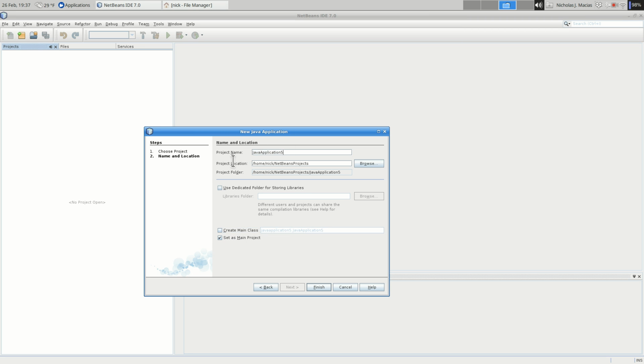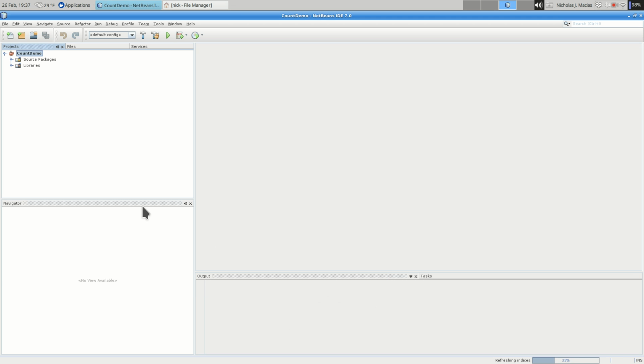I can call this whatever I want, so I'll just call this CompDemo for lack of a better name. But uncheck this because we're going to make a main class which is actually a JFrame. So go ahead and say Finish. And we get something with no source files included yet.